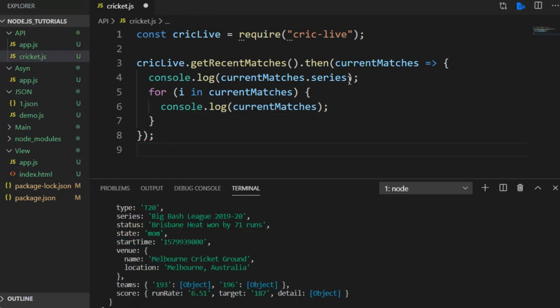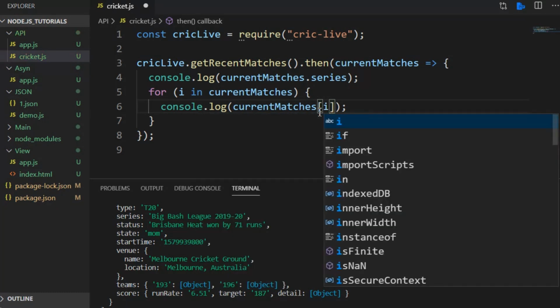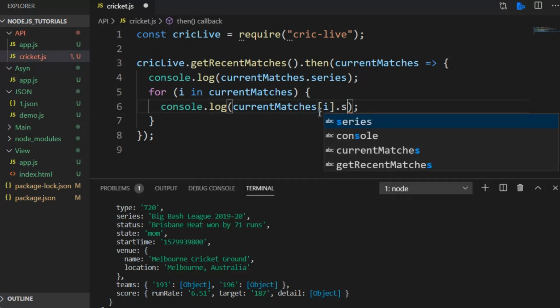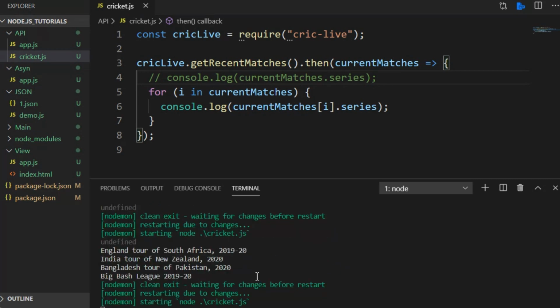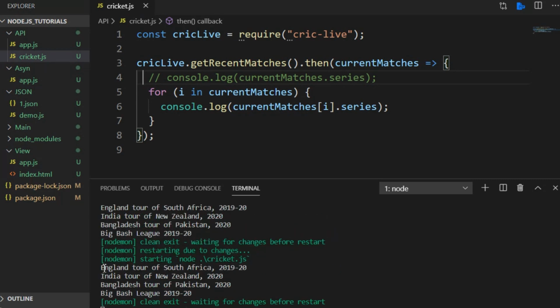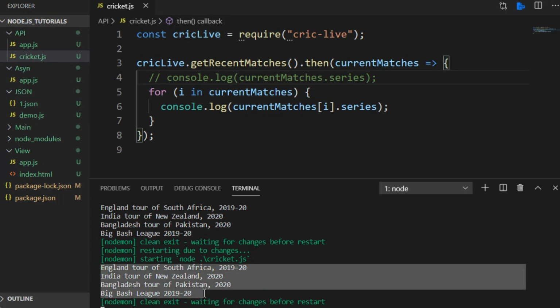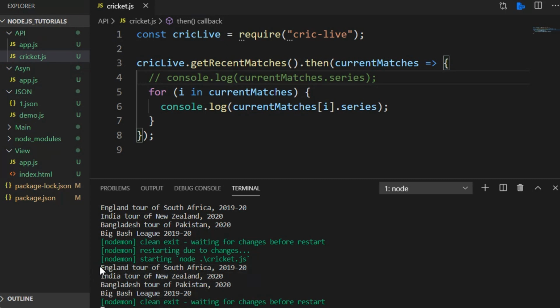If I want to print the attribute series, then you can see I can use dot series, the attribute name. If I save it and run it, you can see the name of the series is printed on each line.